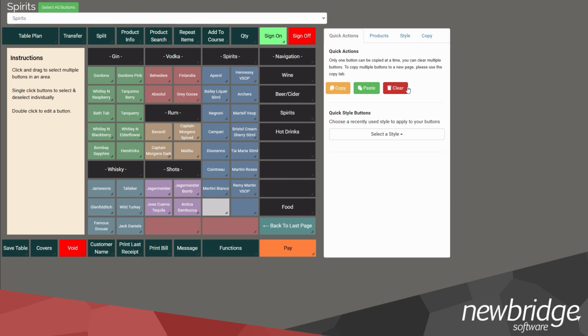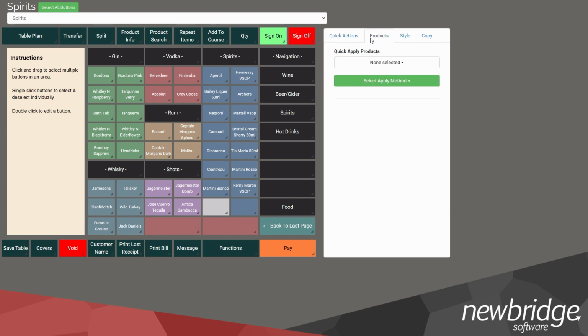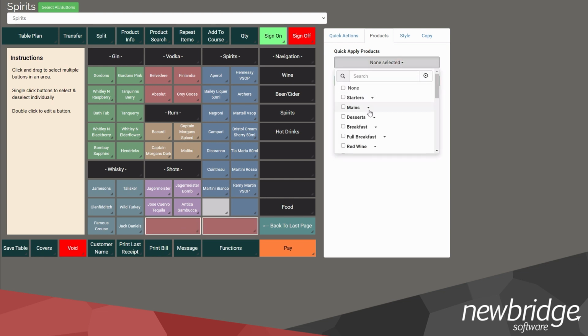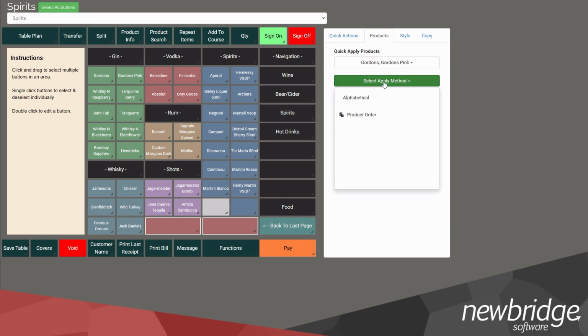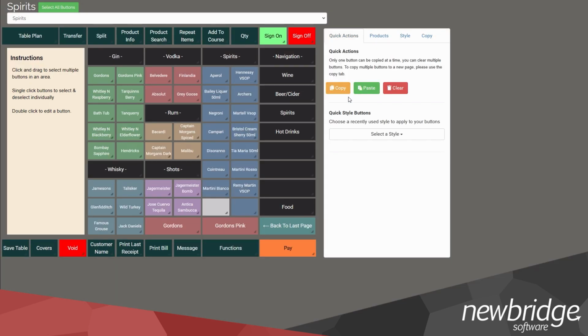This will remove both buttons from the till screen. We can now use the Products tab to quickly paste multiple products onto the screen. Here we've highlighted and selected 2 buttons. We're now going to navigate down to the gin subdepartment and select 2 products. We can now use the Apply button, either in alphabetical or product ID order. This will paste the products onto the screen.